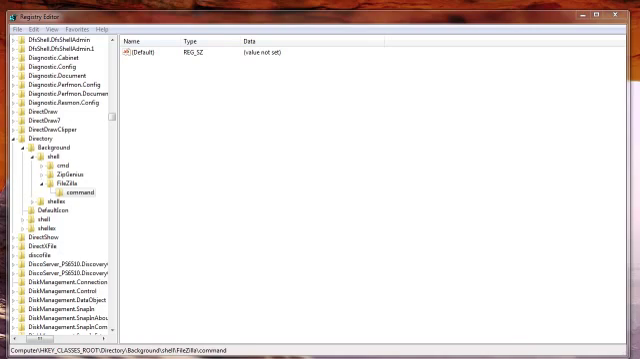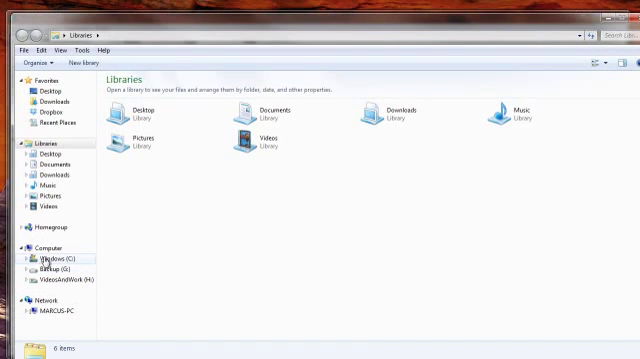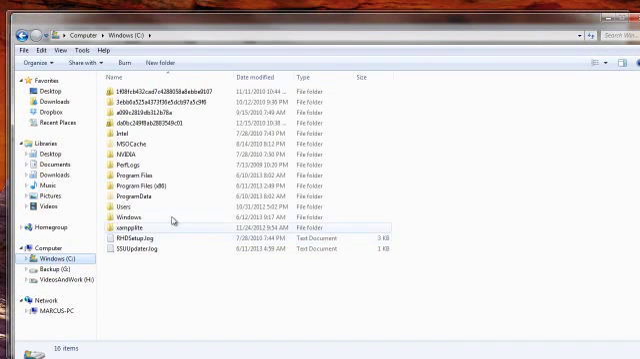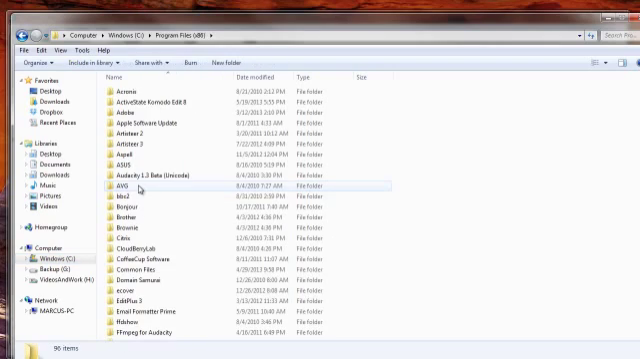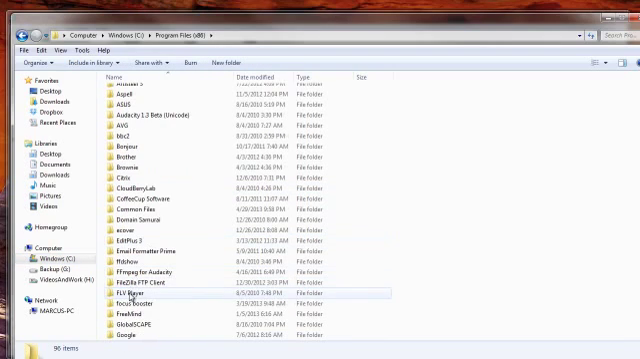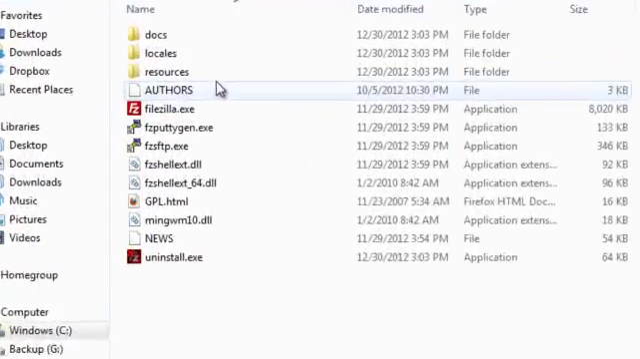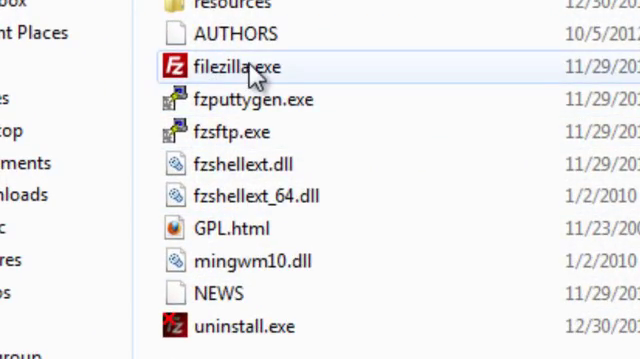So I'm going to open up Windows Explorer, go to my C drive, that's where my programs are, and my FileZilla.exe file is in my Program Files folder. So I just know that's where I installed it. And here we are. FileZilla FTP client, I want to open that up, and out of all these guys here, that's the one I'm looking for.